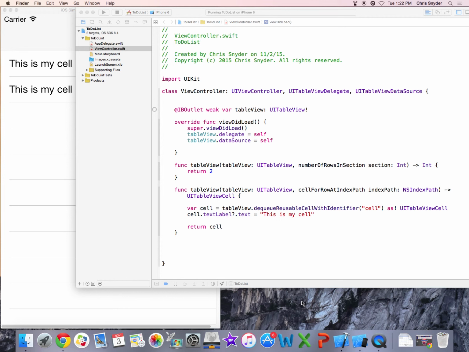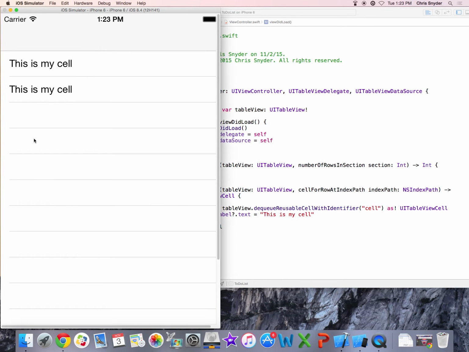Hey guys, we're going to go ahead and pick up where we left off with our to-do list app. Last time, if you recall, we set up the basic table view, and right now this is what our app is looking like. This is my cell, so we're returning some information in our cells. We're going to add to that today by putting an array in here, so we get different information showing up in each row of our table view.